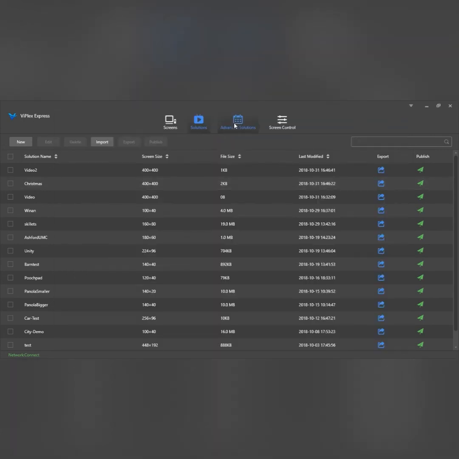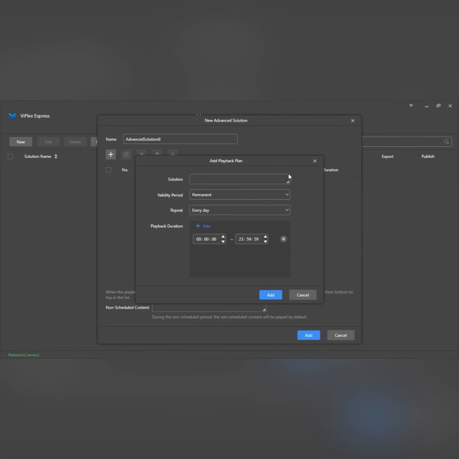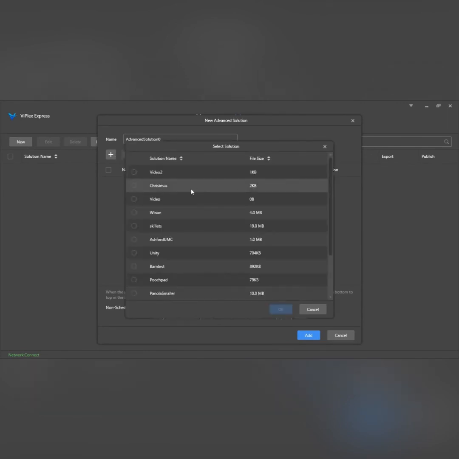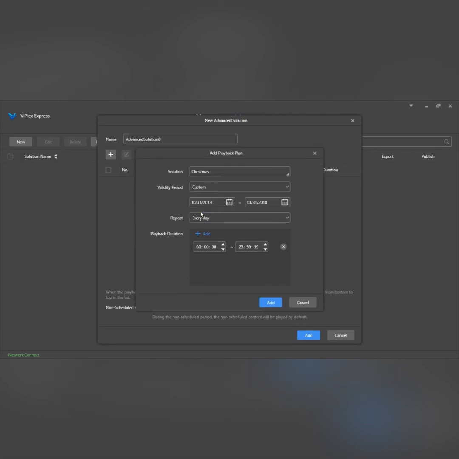In Advanced Solutions, we set up scheduling. So for our first advanced solution, let's say that we want to prepare some slides for Christmas. And we already have those all made up, and we want them to display just around Christmas time. So we're going to set our validity period to custom. And for our end date, we will go ahead and set it for the day after Christmas. And for the start date, we will start on December 1st. Repeat every day, all day.